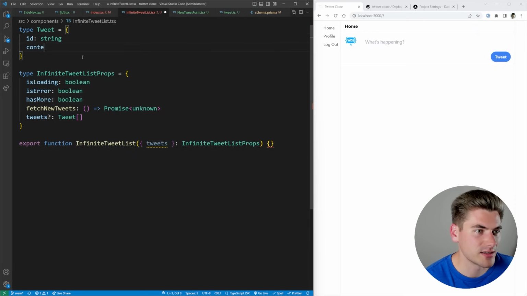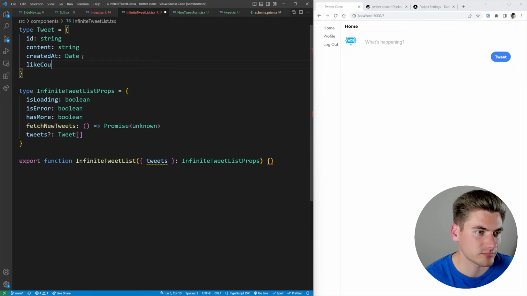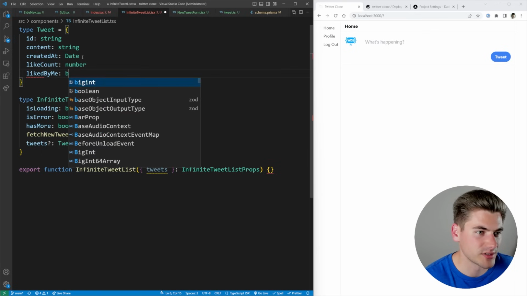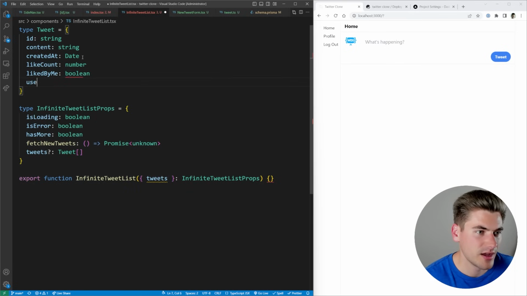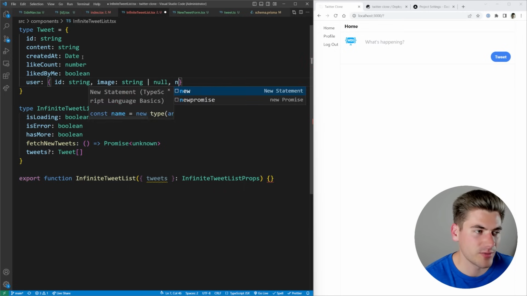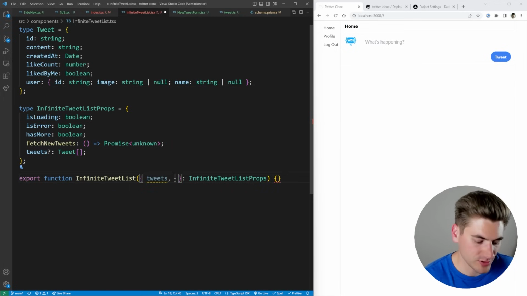So here we have an ID, content, created at, which is going to be a date, like count is a number, liked by me, which is a Boolean, and then finally our user, which is an ID of string, an image, which is a string or it can be null, and then we're going to have a name, which is also a string or it can be null as well.